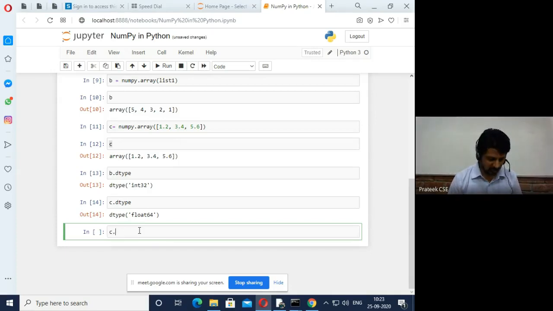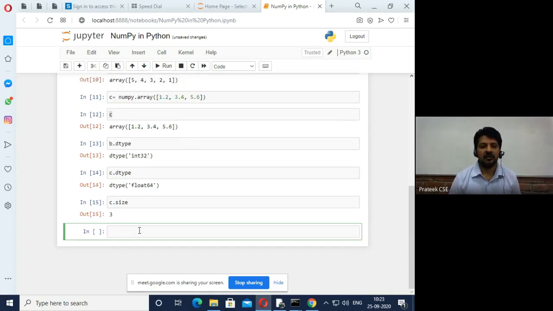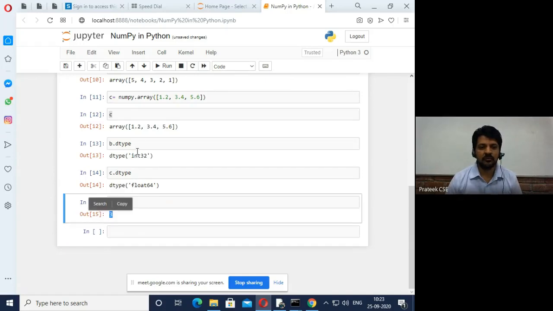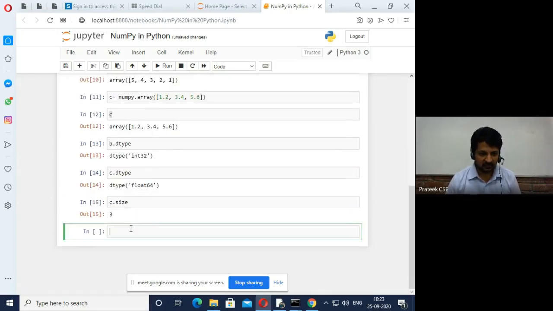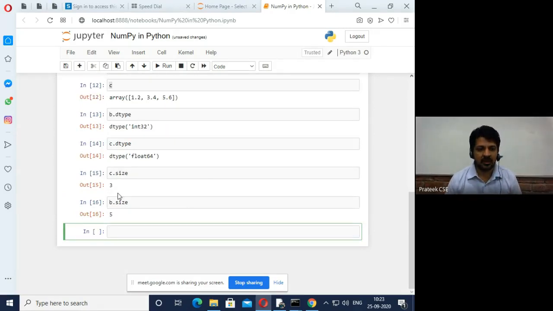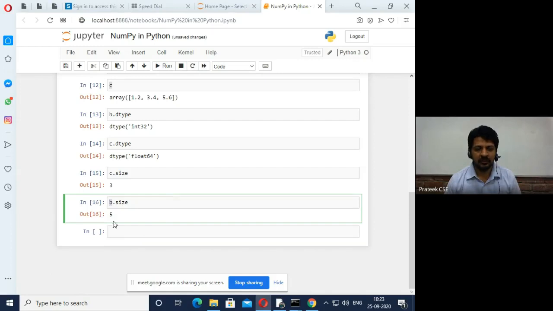Similarly, we have some other functions. If I want to see the total number of elements in my array, then I can use the size function. So array name dot size is going to return the total number of elements. C has 3 elements and my array B has 5 elements. So just let me display the total number of elements in array B. So it will be 5.